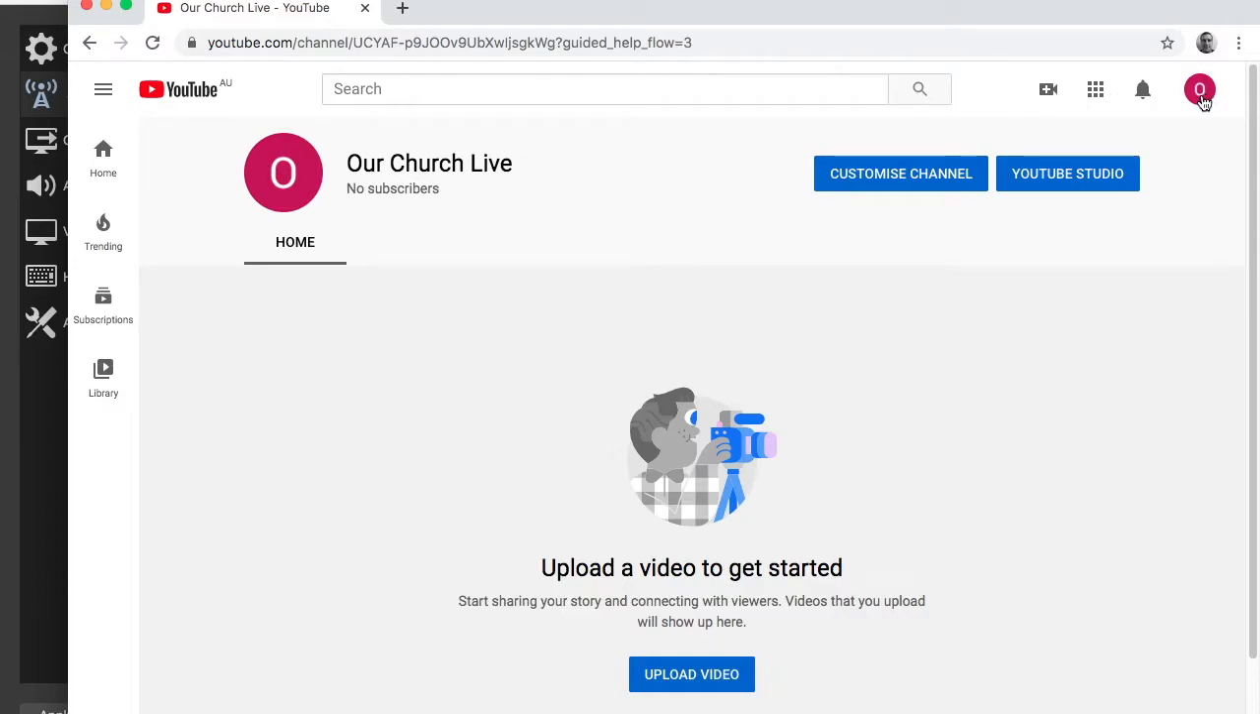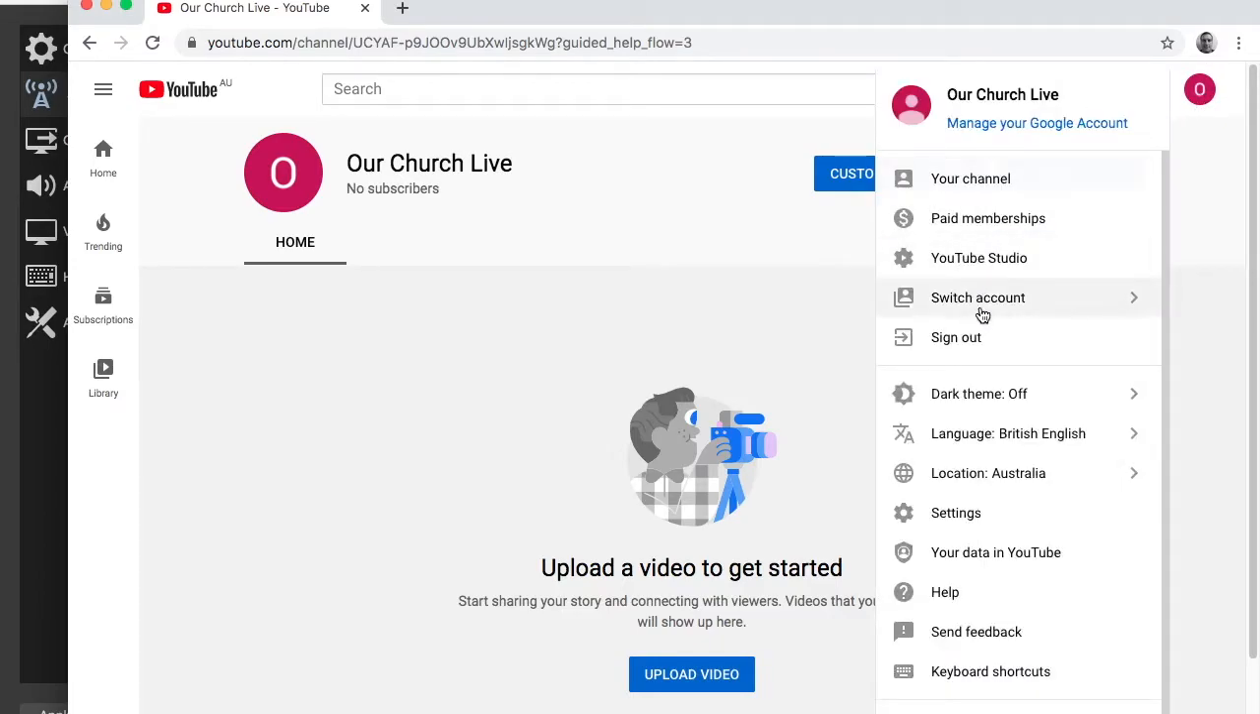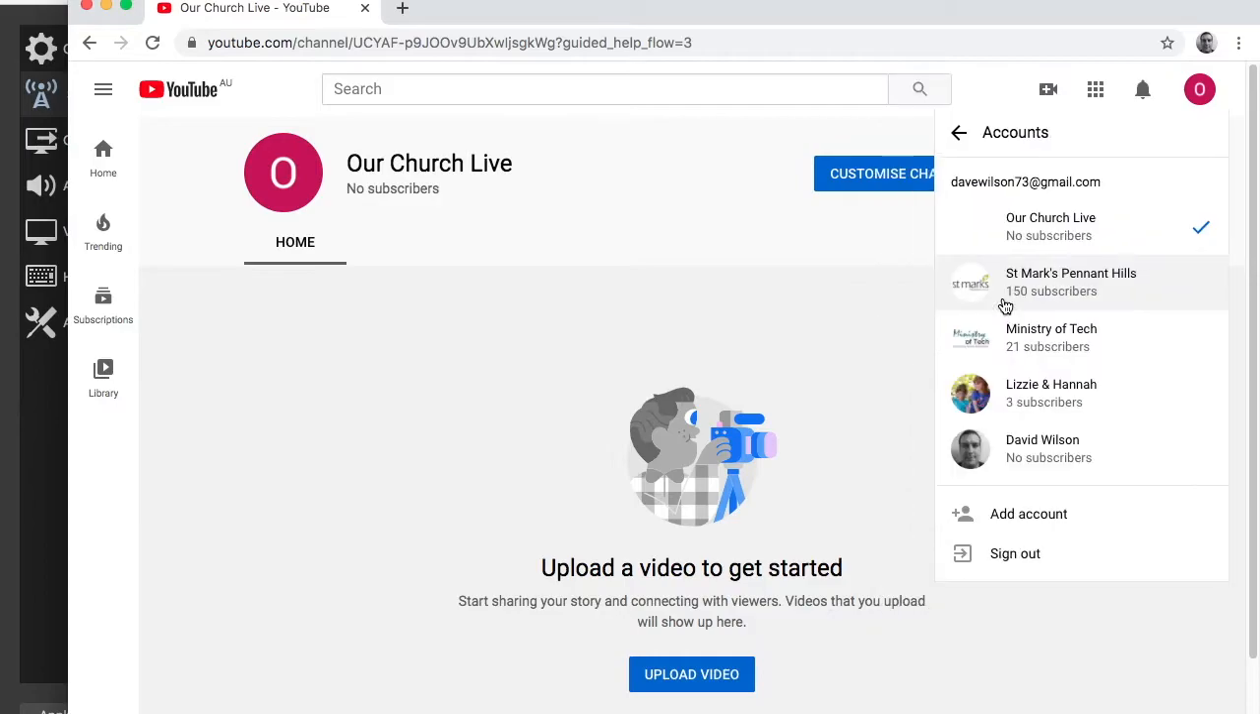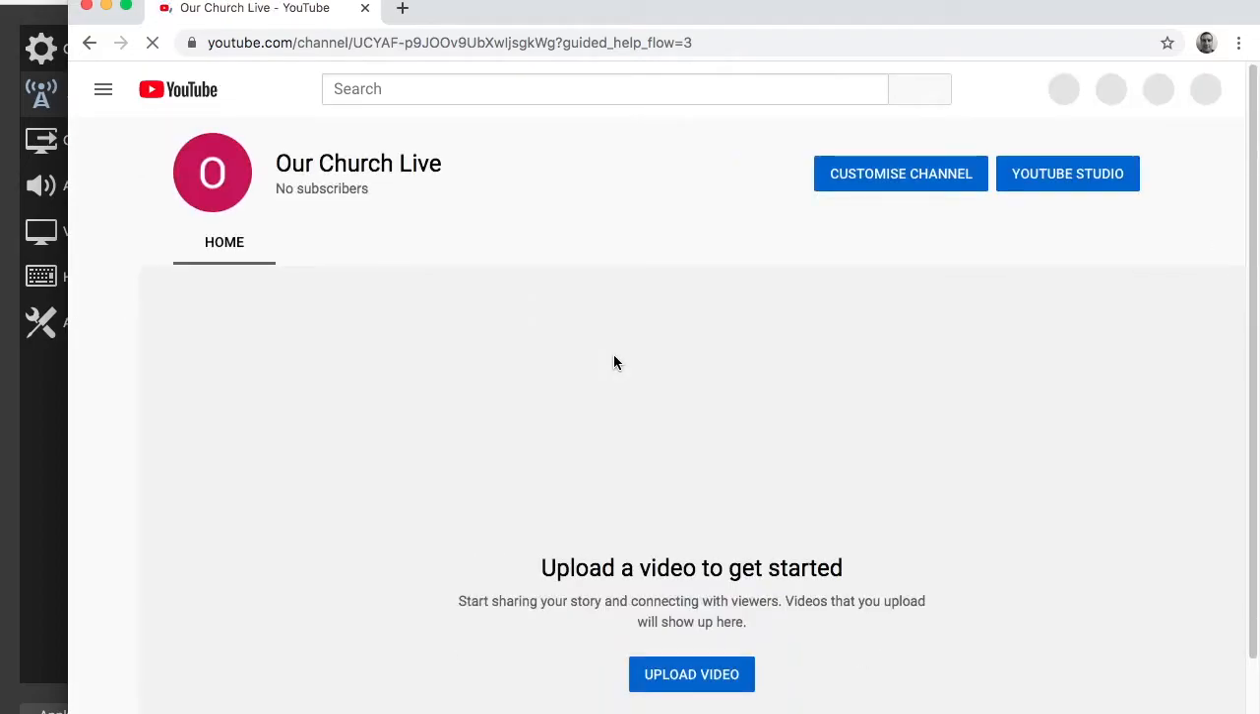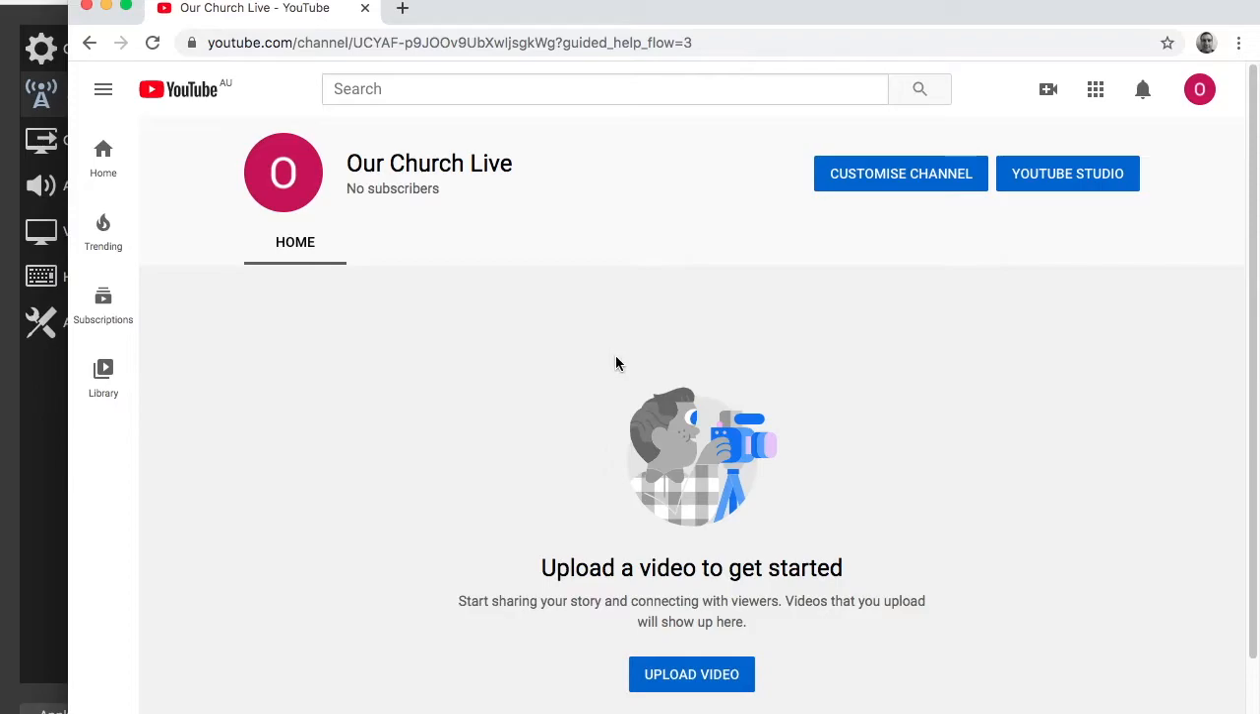If you pop across here, you'll be able to switch accounts. You select switch accounts and you can now behave on YouTube as yourself or your church. When you click into there, you're then posting on YouTube as your church. Up here there is a camera icon with a plus, and you can click on that and you can either upload a video or you can go live.